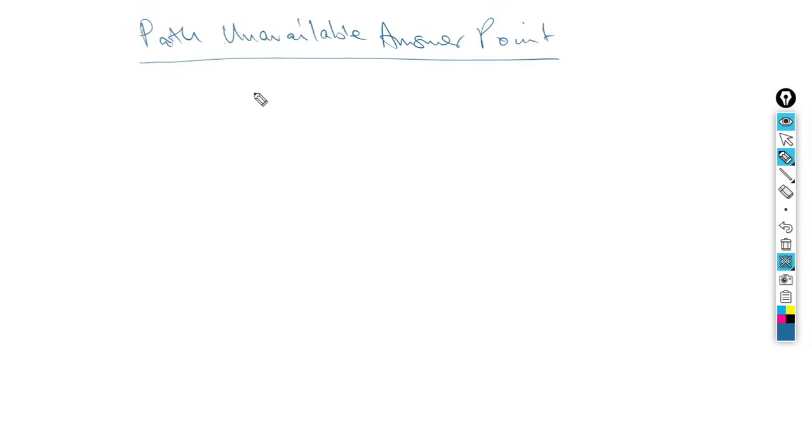So the path unavailable is very important to us, because this path unavailable answer point is going to be our operator, our operator extension number.